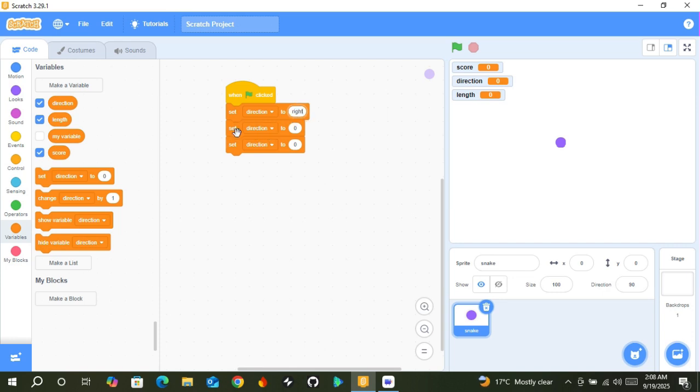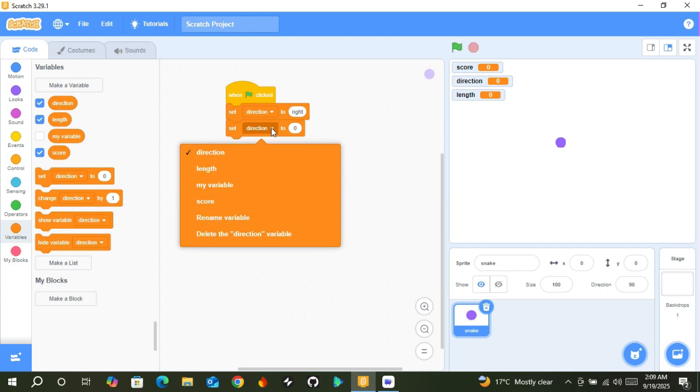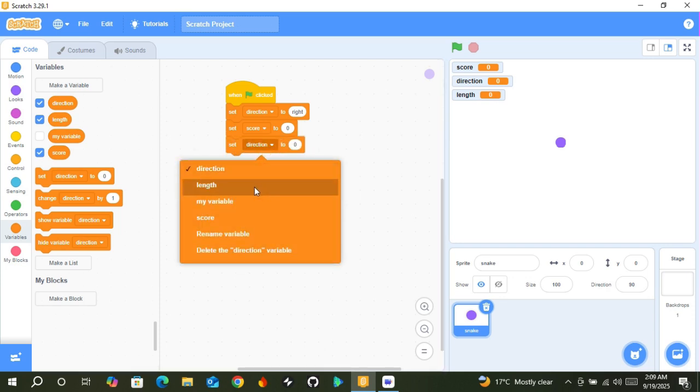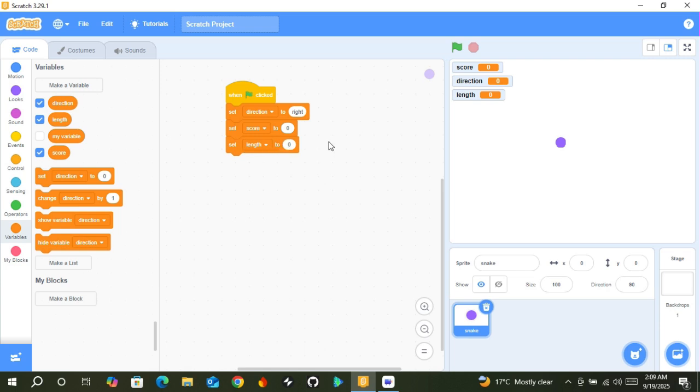Then the second one, this is the first one. The second one, this one, you'll click this drop down button, then replace direction with score, then make score 0. Then the third one utaiweka instead of direction you'll call it length to 0.